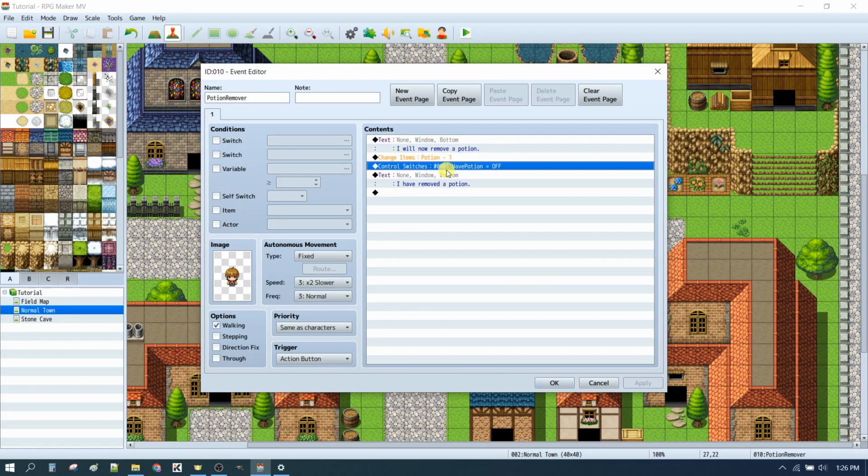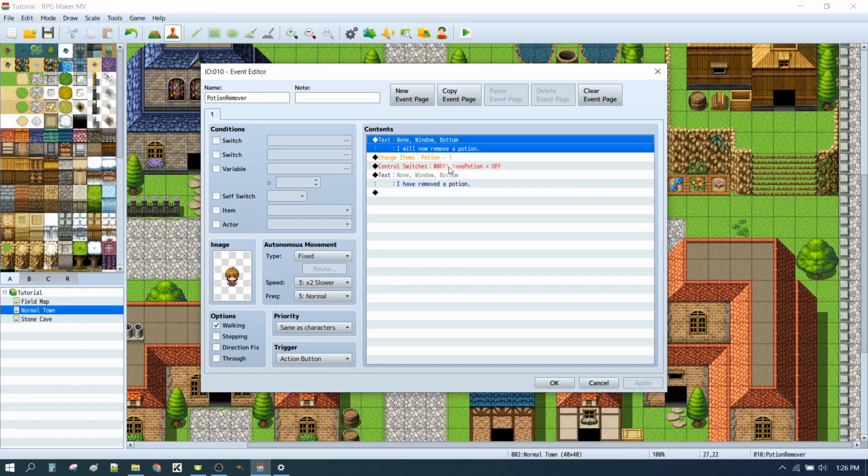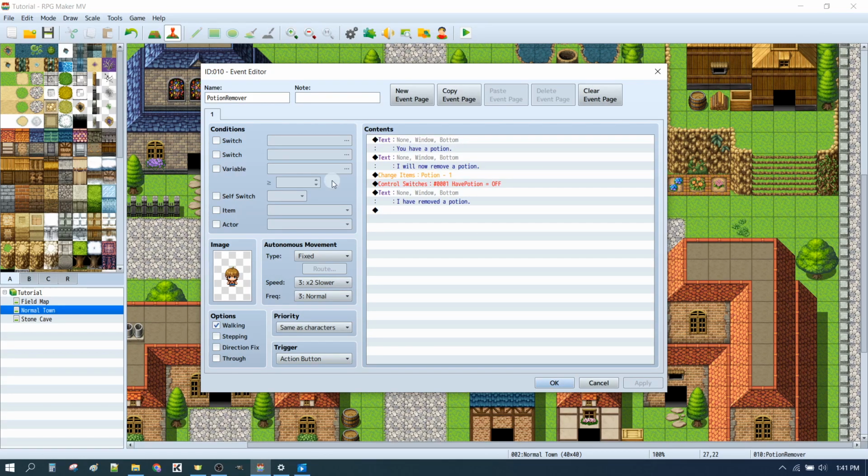Okay, so after he has switched off the potion, what he did next was, when we spoke to him again, he said I'll remove a potion. And that's because he doesn't have a second page that tells him to do something else if we don't have a potion. Well, let's fix this, but first of all let's do a couple of things wrong so we see what happens. In this case, let's fix it the same way.